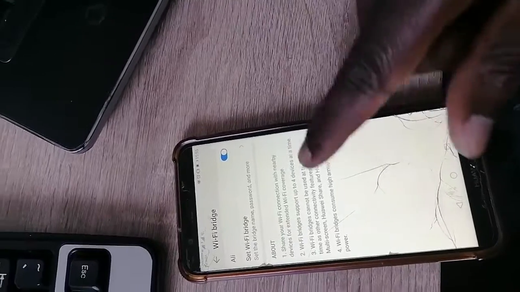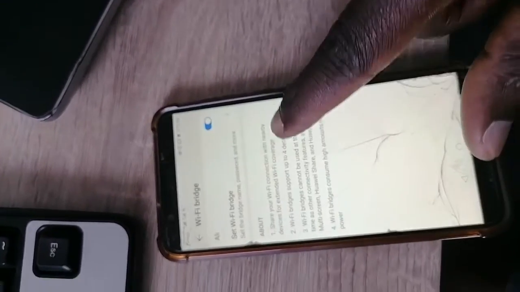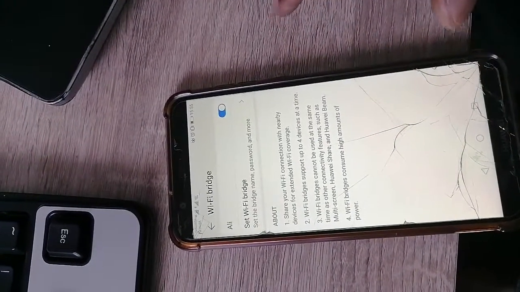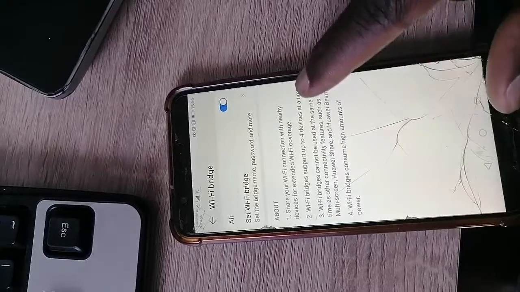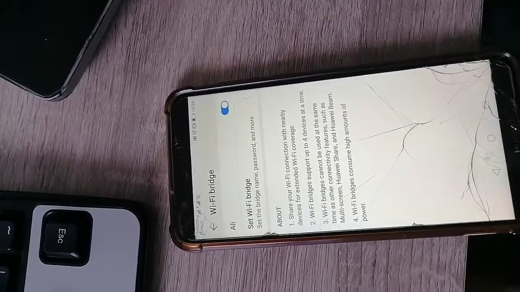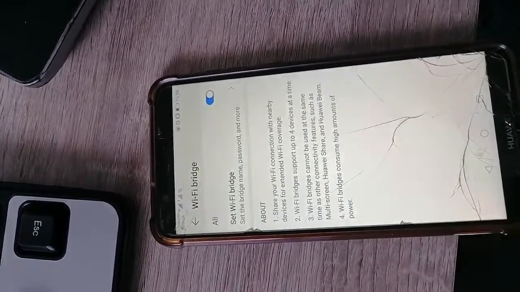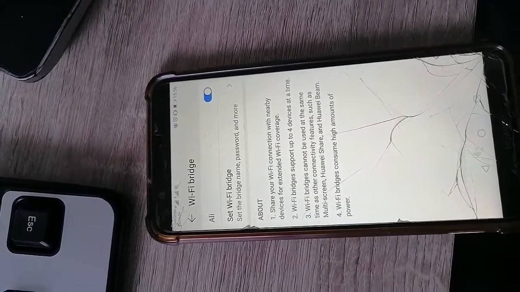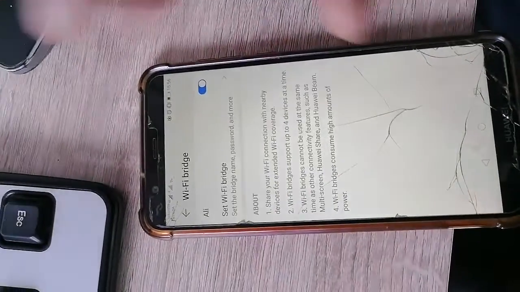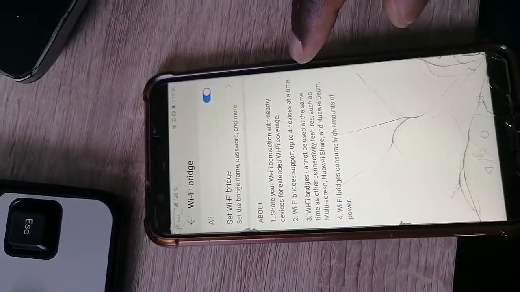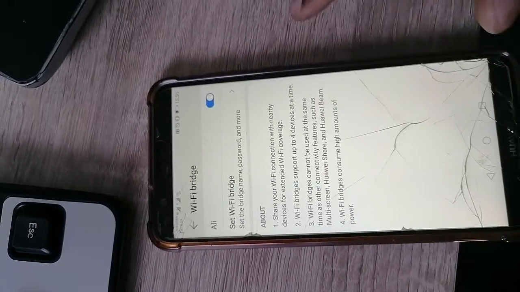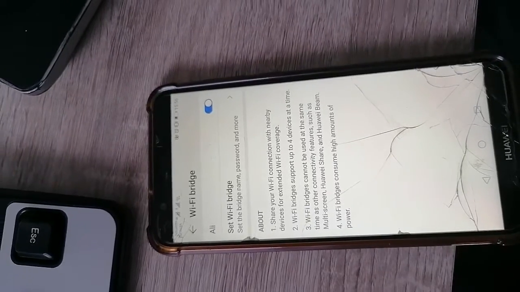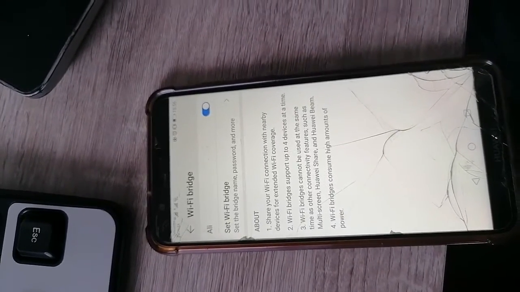Once you make it on, it says 1. Share your Wi-Fi connection with nearby devices for extended Wi-Fi coverage. 2. It can only take up to 4 devices, right? Because this is not yours. They don't know if it's yours, but now they're gonna give you a chance to connect without asking you the default password of the original Wi-Fi. Then Wi-Fi bridge cannot be used at the same time as connectivity features such as multi-screen and stuff. Okay, understand? And only connect to one device at a time, I think.